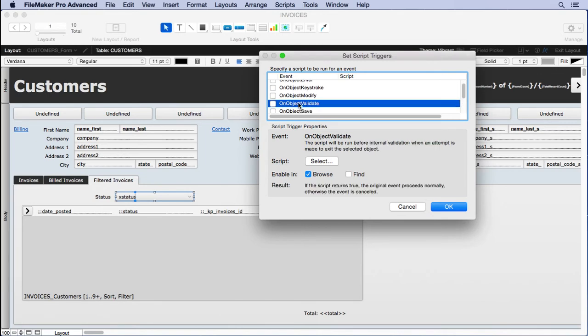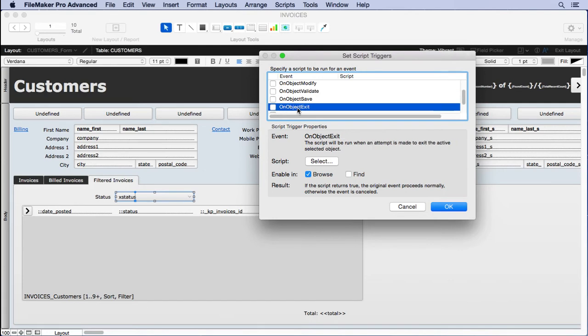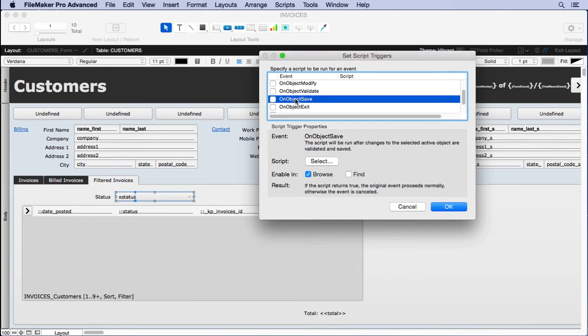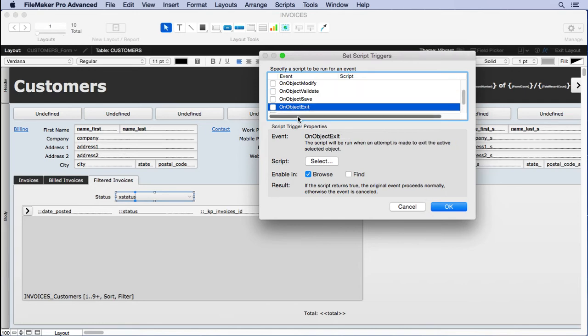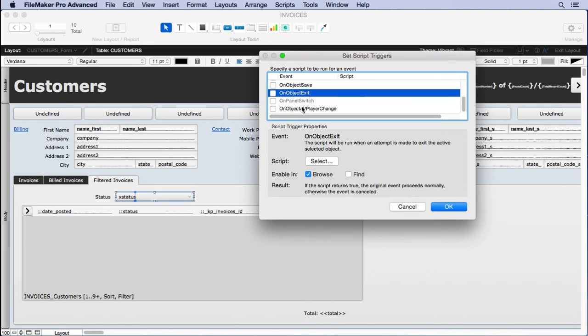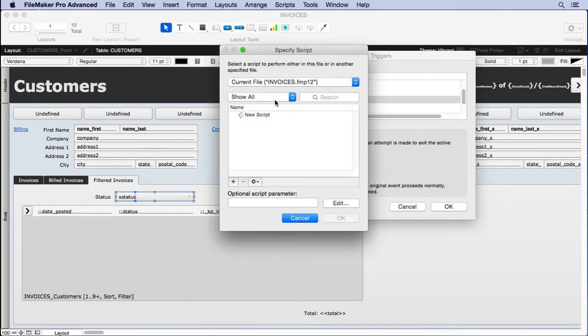On Object Validate, well, that happens on exit of the field, and it happens kind of like on Object Save and Object Exit. They're kind of similar, but they're a little bit different. They happen at a different time. For instance, you could exit a field, but not save it because you didn't make a change. Same with Validate. It requires a change to validate. So you could tab through all the fields, and the only one that would run would be on Object Exit. So you've got to learn the differences between these, and there's several more here. What we're going to use on this one is on Object Save because we don't want it to go ahead and run the script until it's saved.